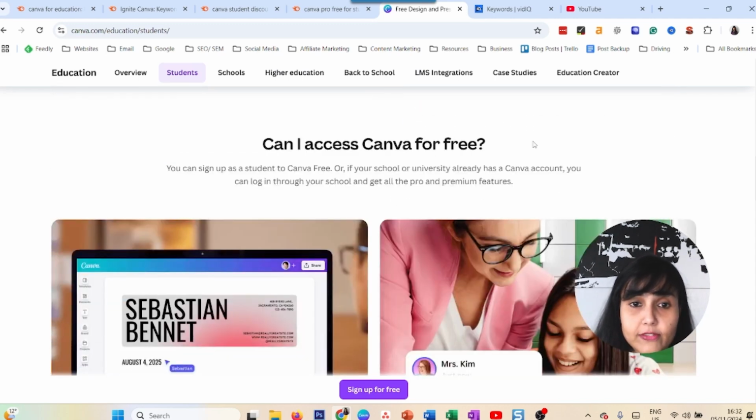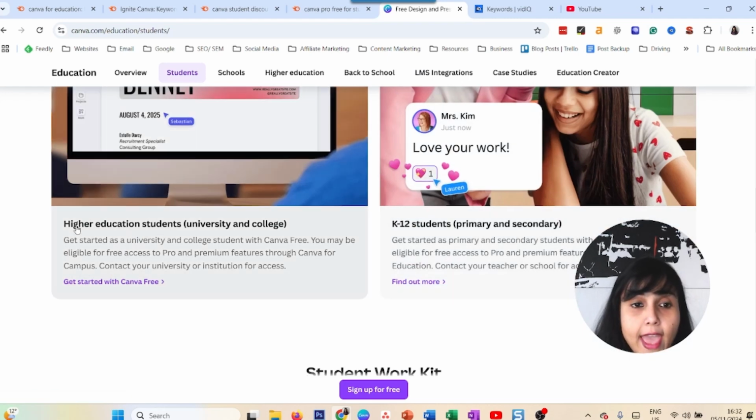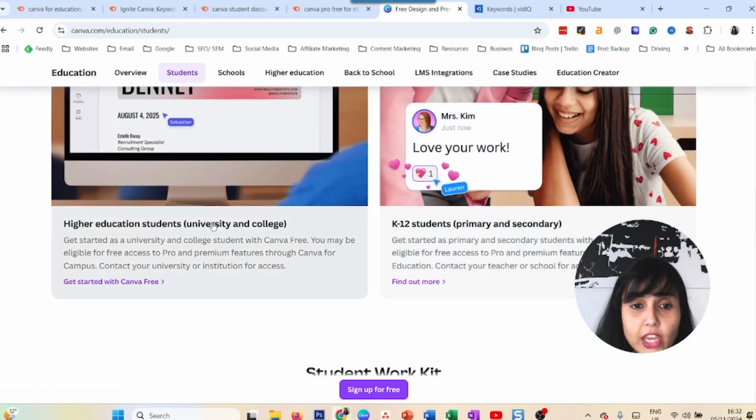Can I access Canva for free? And it says you can sign up as a student to Canva free. Or if your school or university already has a Canva account, you can log in through your school and get all the pro and premium features. And here it says very clearly, higher education students, university and college, you can get free access to pro and premium features through Canva for Campus only if your university or education has access.